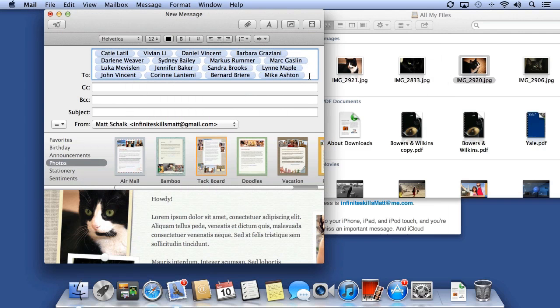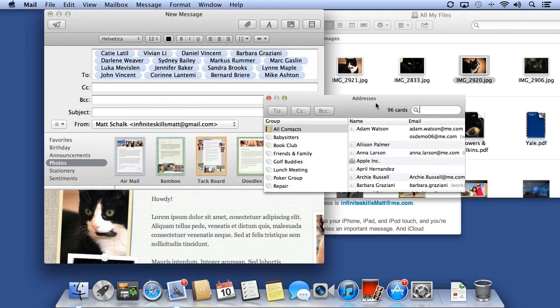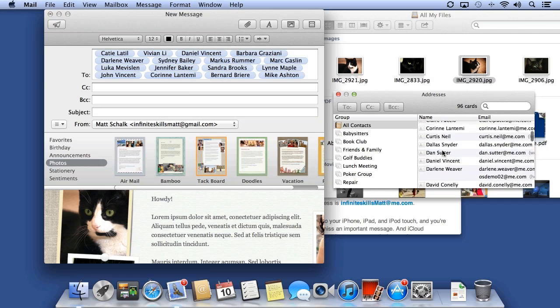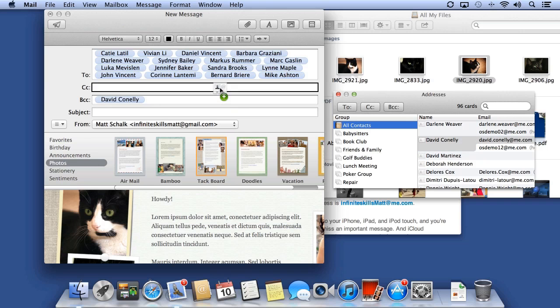If you're not sure who you would like to send it to, choose Window, Address Panel. This will show you a small version of your address book. Select a recipient and choose To to add them to the To list, CC to the Carbon Copy list, or BCC to add them to the Blind Carbon Copy list. You can also drag a group directly from the contact pane into your email.